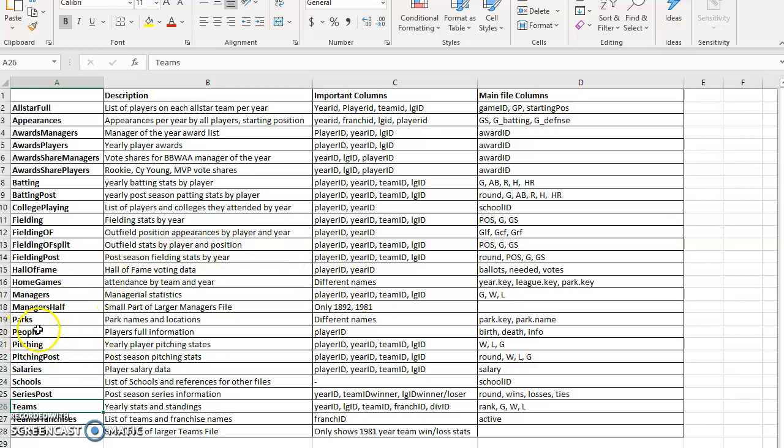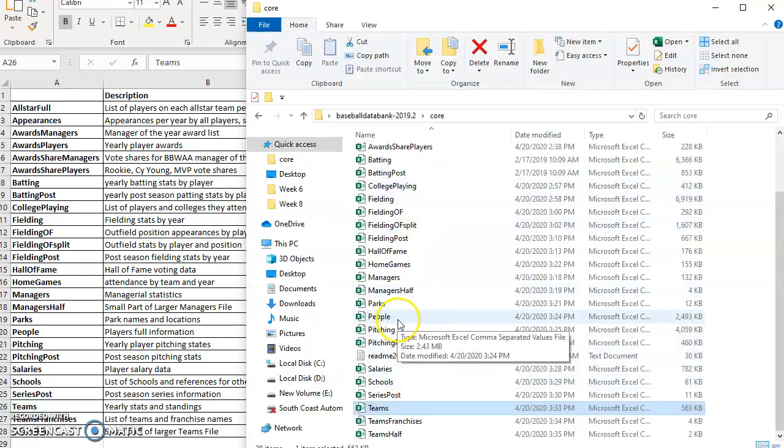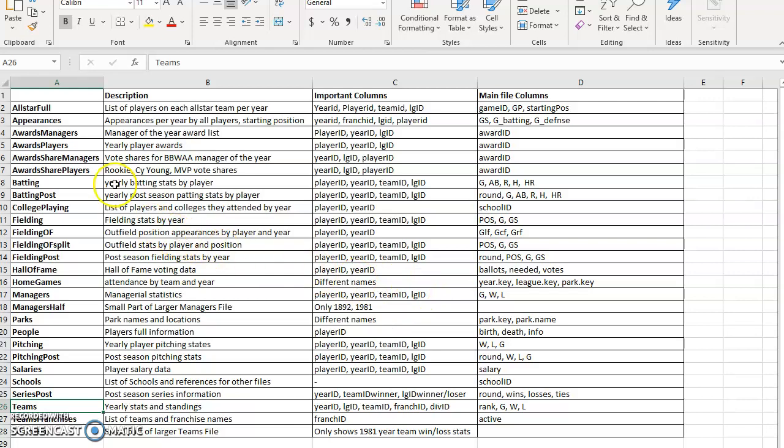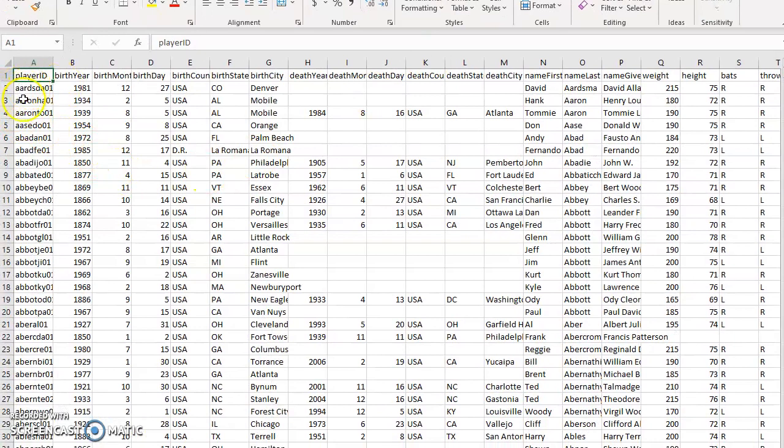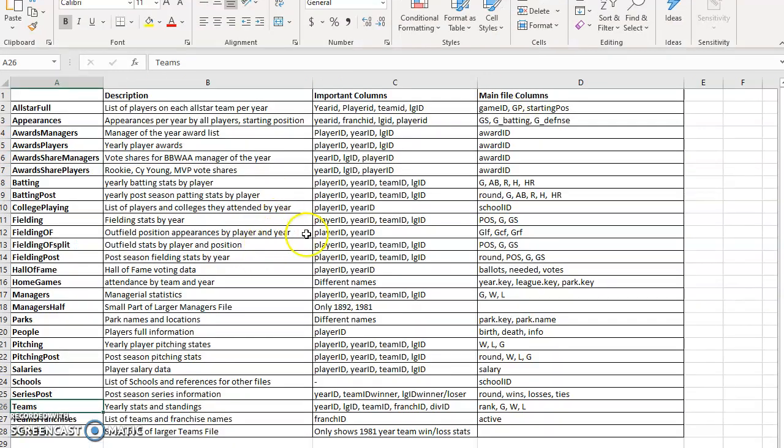For player ID, that comes up in people, and so that's used for players, managers, and everyone else. These are all unique, and in this you get a bunch of different stats about all of them, like their full name, first name, last name, where they're born, where they died, weight, height, whether they're righty or lefty, things like that. So that ID is unique to each player, and that's how you could use it as a primary key and use it throughout all these other files to get specific data.